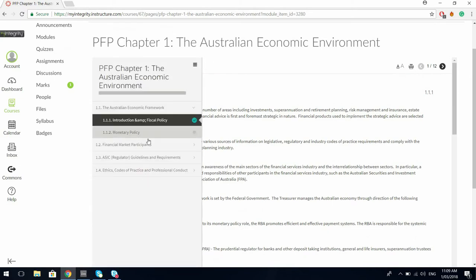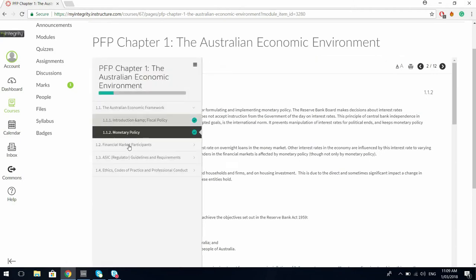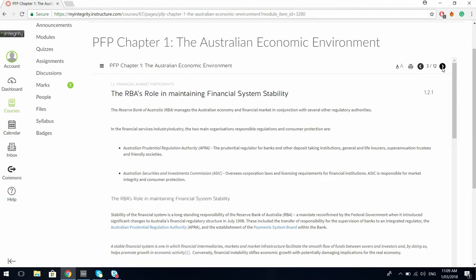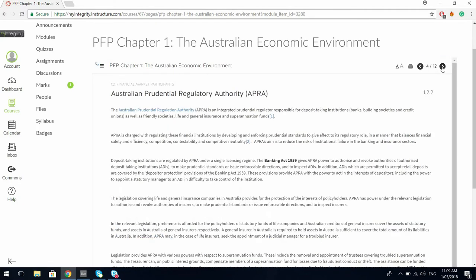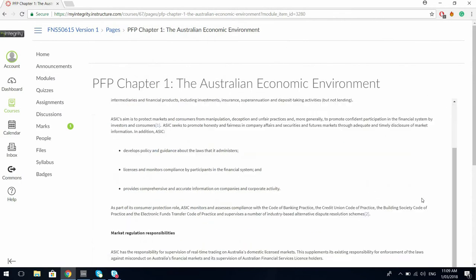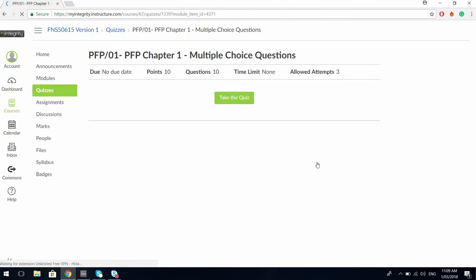So we're going to use the internal menu to go to chapter 1.1.2, 1.2.1, or you can use the navigation buttons at the top here to scroll through the pages. After you've completed chapter 1, if you want to download a PDF copy, there is a PDF copy which is identical to the online content. You can hit next, and it will take you to your very first quiz.